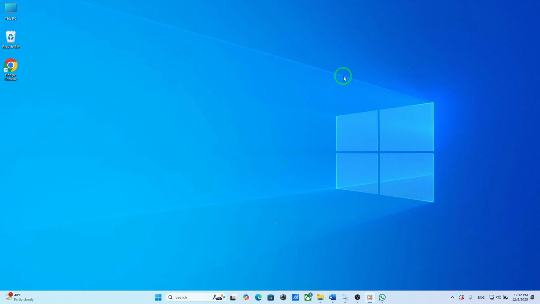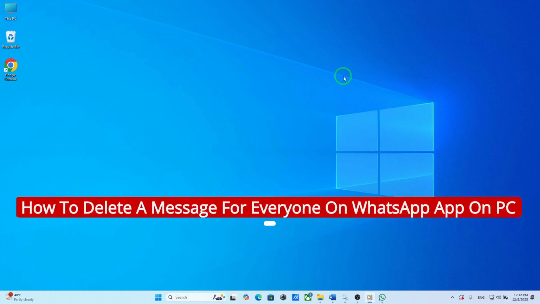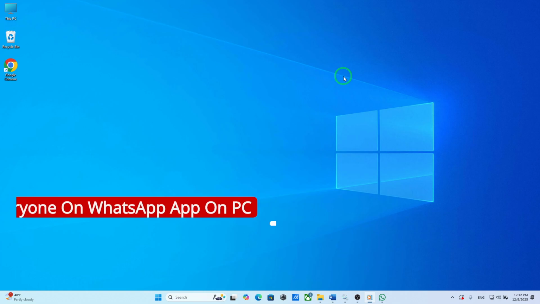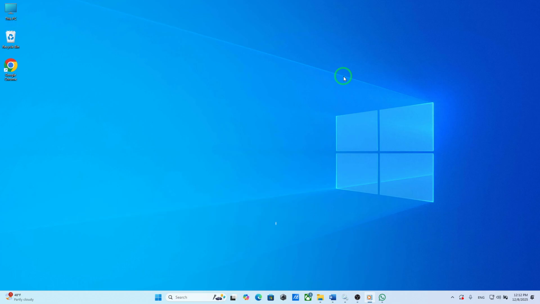Welcome. Today, we're diving into a quick guide on how to delete a message for everyone on WhatsApp, specifically using the PC version with the latest update. If you've ever sent a message you wish you could take back, this walkthrough will help you do that smoothly.